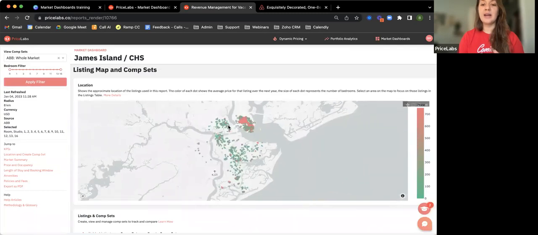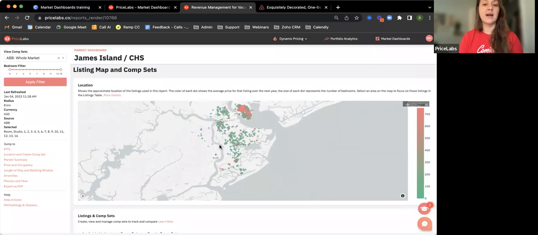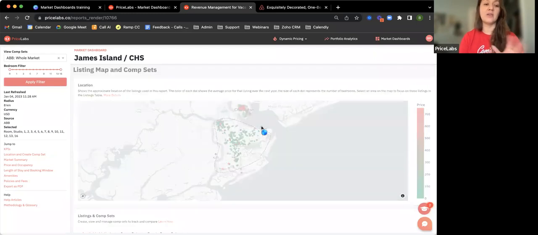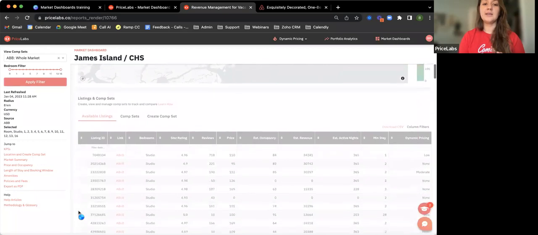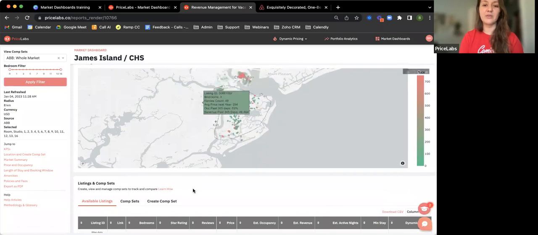Now, maybe I have listings here on James Island, right? So this area here, and I don't want to necessarily pull in data from downtown Charleston or even the West Ashley listings, because I know that this island here is going to perform very differently than the ones around it. So I'm going to use this little lasso tool and just draw a little circle right around all the listings that I do want to include in my comp set. That would be, in my opinion, the first step. Next, it's going to filter all those other listings out. See, now they're grayed out around there.